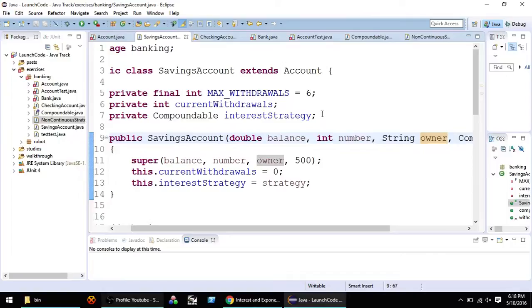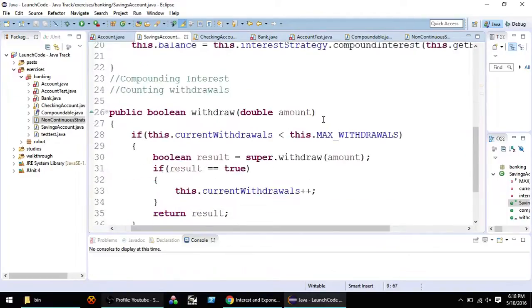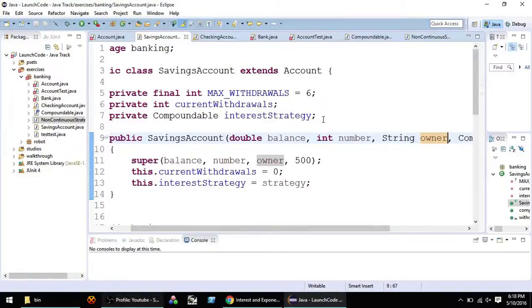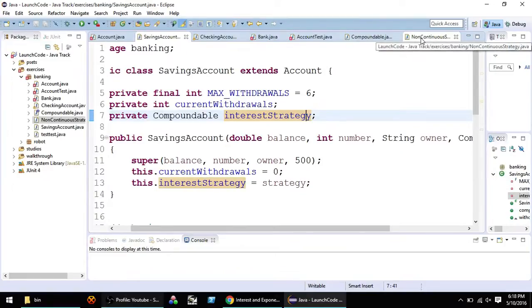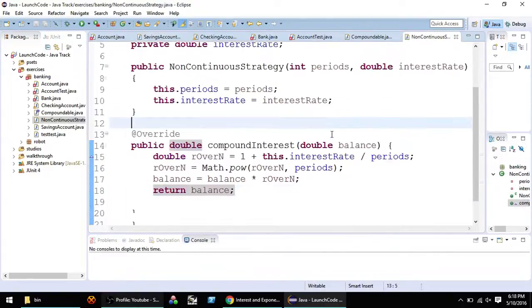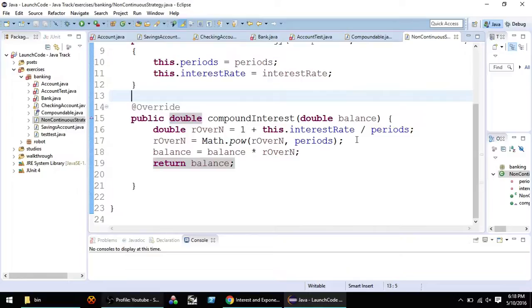Savings account does not have an interest rate. The interest rate is now based on the strategy. Yes. There's a downside to that, which is what if I wanted to ask what the interest rate is for a particular account? I'd have to go through the strategy to get it. So just because an interface says I have to implement certain methods doesn't mean those are the only methods that I can implement, right? If I come back over here and I want to create a get interest rate method inside of this class, I can. The interface doesn't care. The interface only cares about the methods that it contains. If there are extra things there, that's fine. It's no problem.